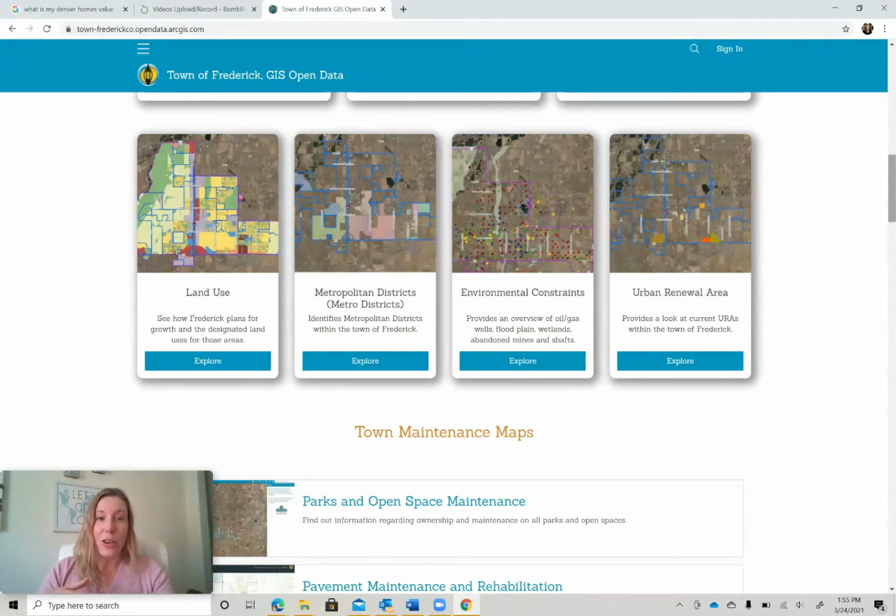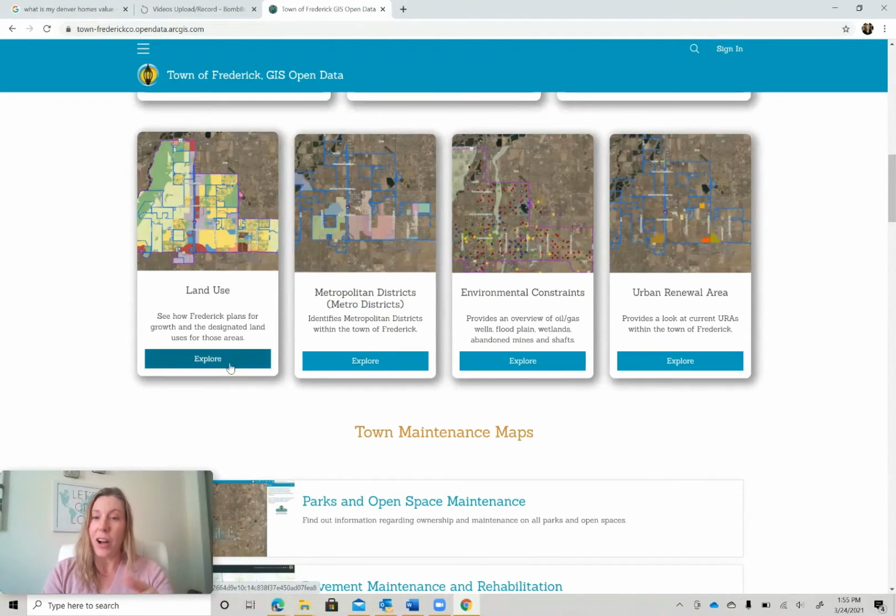Land use. So if you are looking at a property that backs up to green space and you're wondering if that is going to stay green space, you might want to click on land use. Environmental constraints is another one that comes up a lot. People have questions about the oil and gas wells around town, whether they're active or not active, where floodplains are, wetlands. Abandoned mines and shafts, that may be important to you. Frederick was a mining town originally, so you may want to look those up.